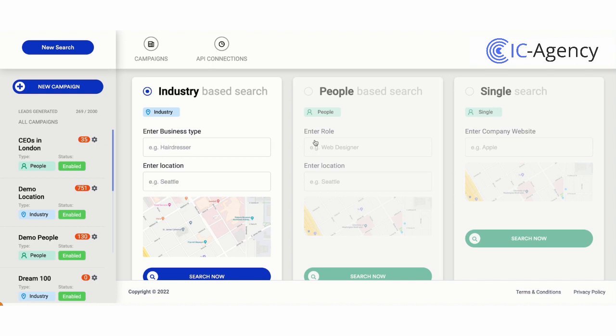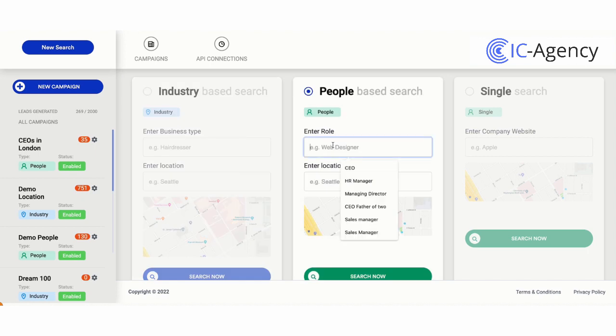The next search is a people-based search. And although we don't get as many emails in this search, it's certainly powerful for a different reason. In the people search, we're able to look by their role, by the actual role of the person.